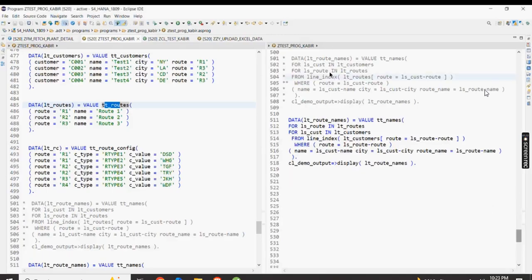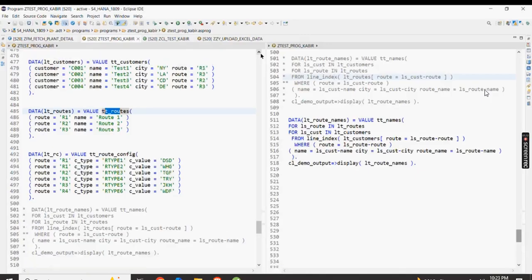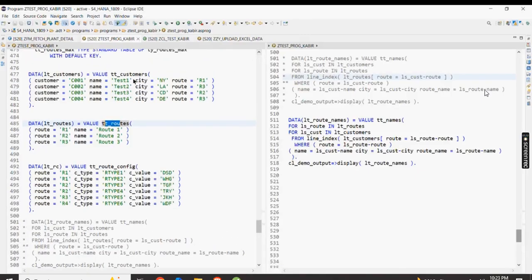Why is approach 1 getting duplicate lines? Because see, simply, first of all, ls cust in LT customers, then ls root in LT roots. So from line index, wherever the roots match, right? So suppose here what happens? R1, R1. Now this inner iteration will continue up to all the rows, right? Because I have not restricted it with any where condition. So all the rows will come or not? Tell me.